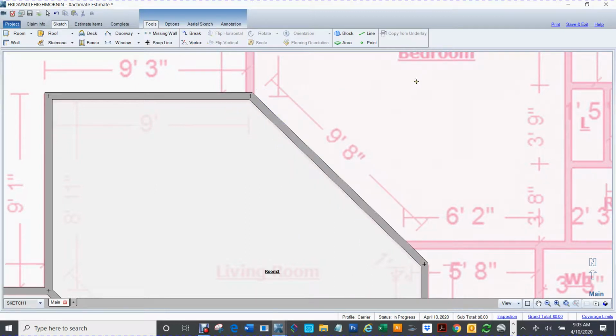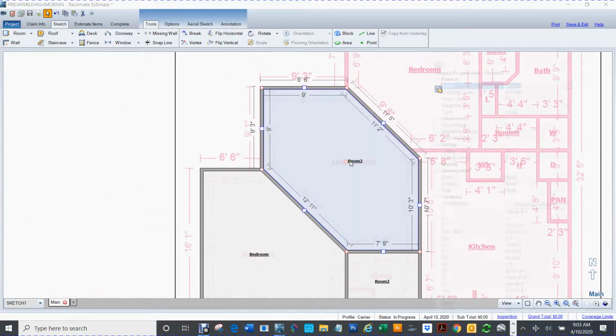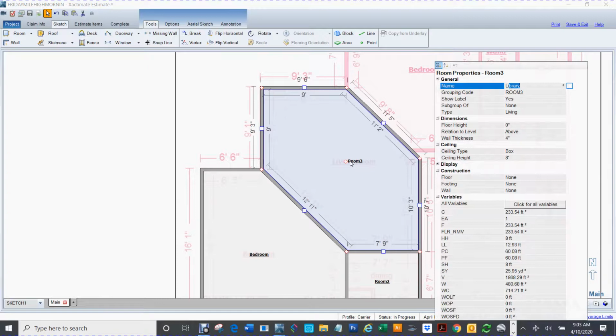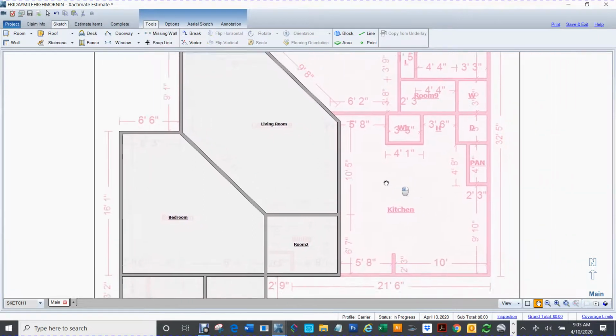Now, I'm going to reduce. I'm going to double click here and type living room. Okay. I'm going to deselect. I'm going to hold my space bar so that it gives me that hand, right? I can move this up.